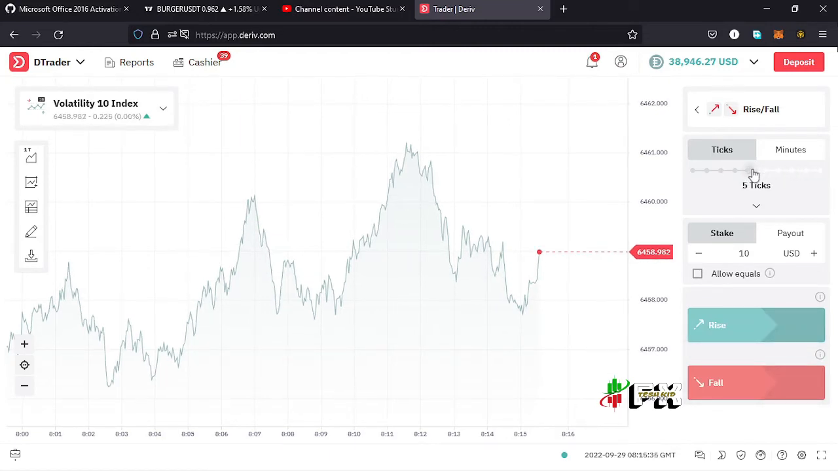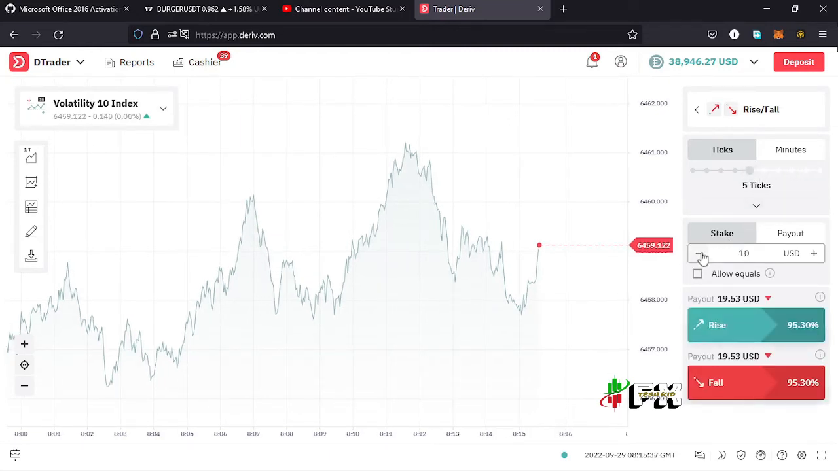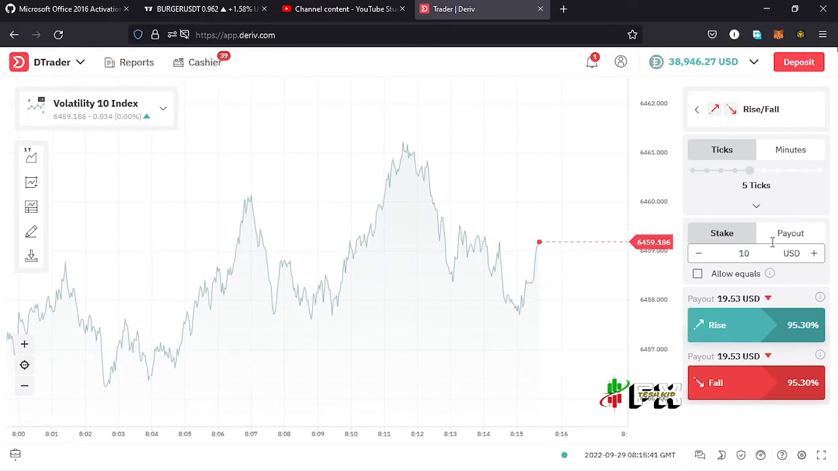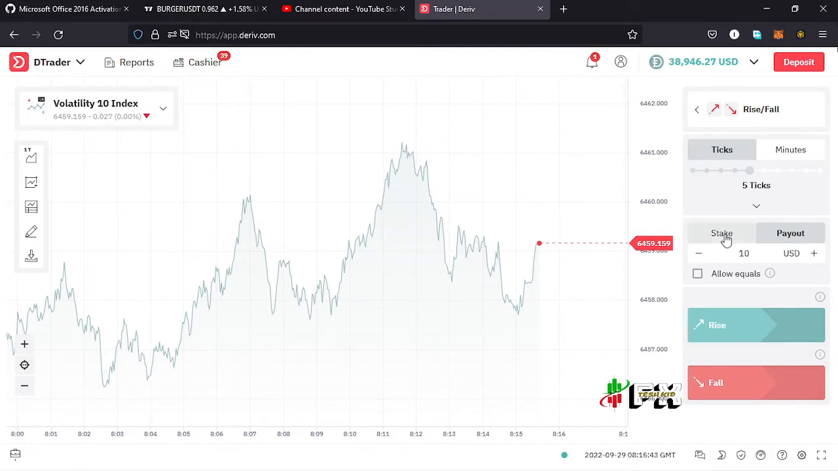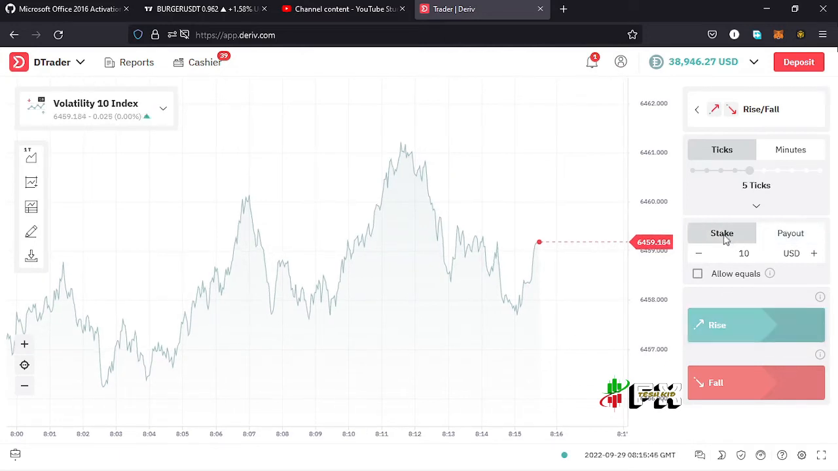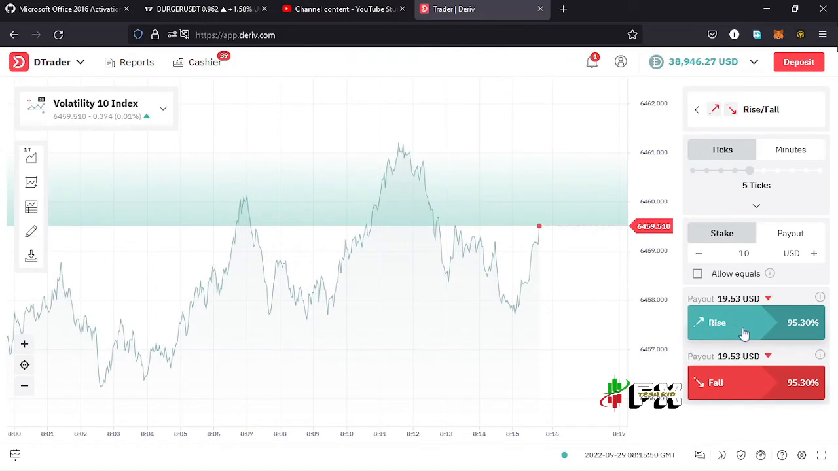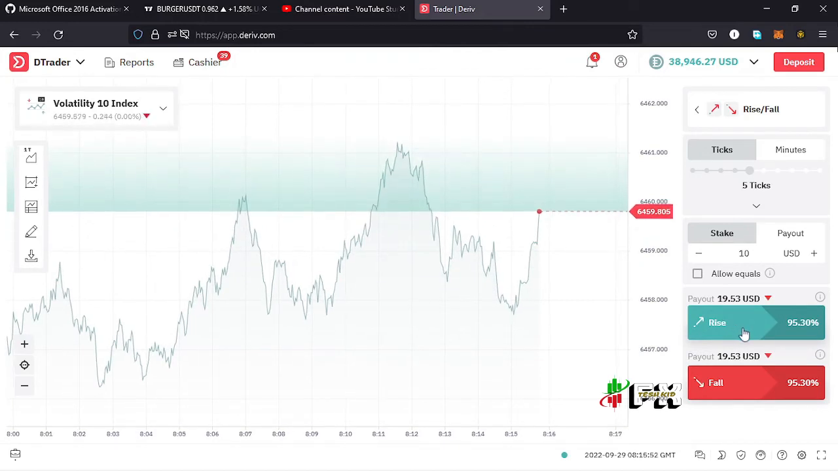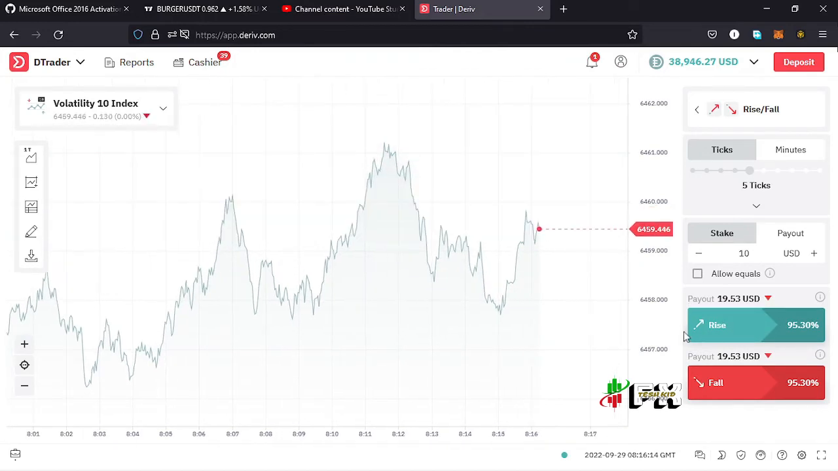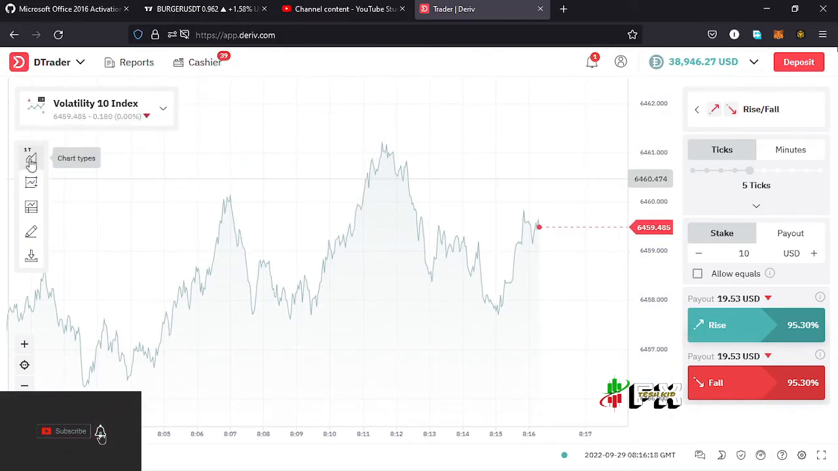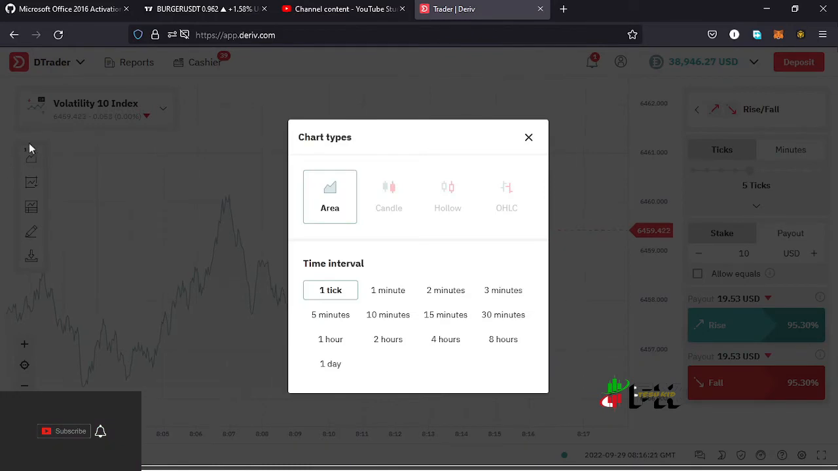For me, I'll be using 5. Then down here you enter the amount that you want to stake. I'll be staking $10. The payout is the amount that you'll be receiving after making that trade, and you can see it down here. The next thing is to do a bit of analysis here on the chart, and in the analysis, you can also change the time frame of the chart that you are seeing by tapping on this icon right here.